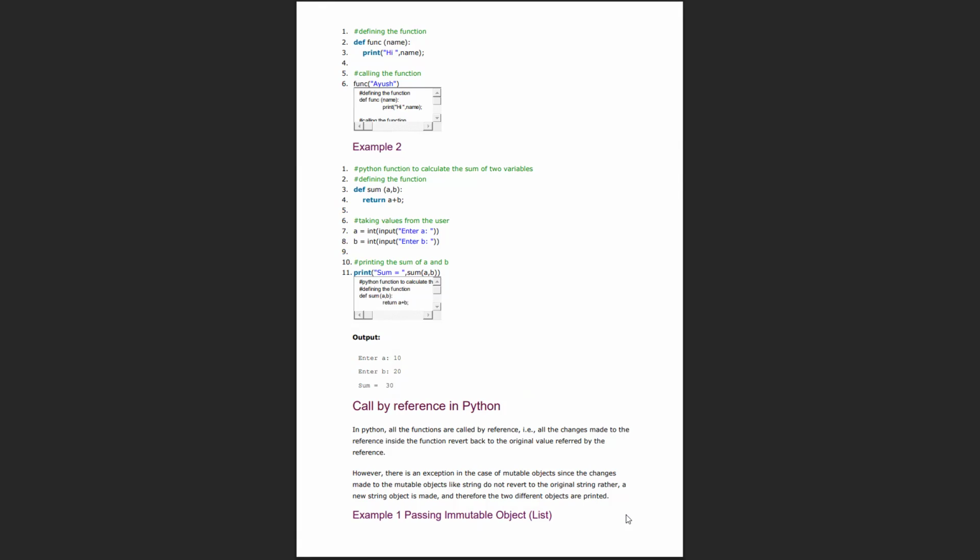So during this call by reference, the changes that we made for the string functions will not get reflected, and it will not affect the original values. Rather, a new string object is made, and therefore two different objects are printed. So instead of changing the values, we are creating a new object, and by using the two objects we are printing that statement. So we'll see.